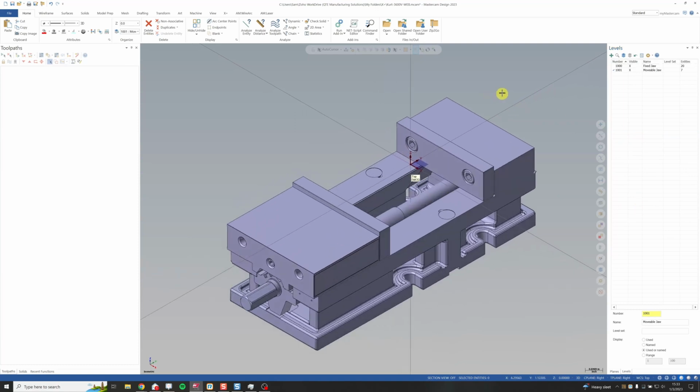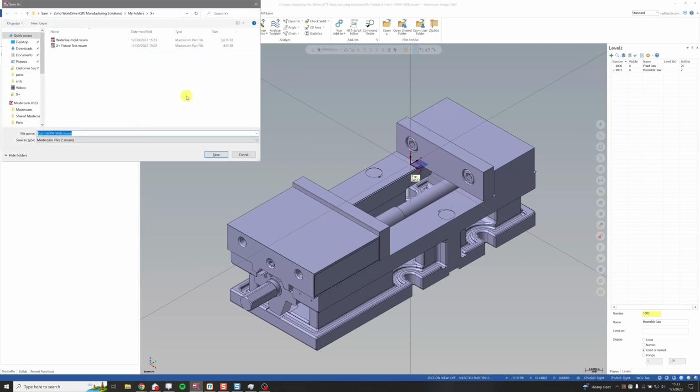So at this point, I have my vise. I have it on my levels how I need to have them. I have it aligned in Mastercam how I want it to be aligned. So at this point, it's a good idea to save your file. So I'm going to click Save here.